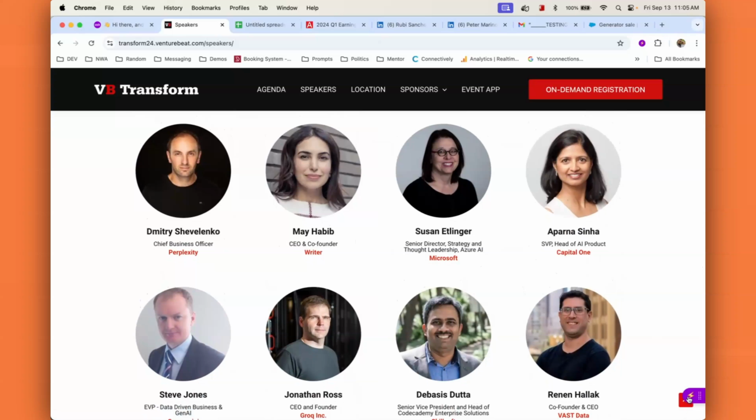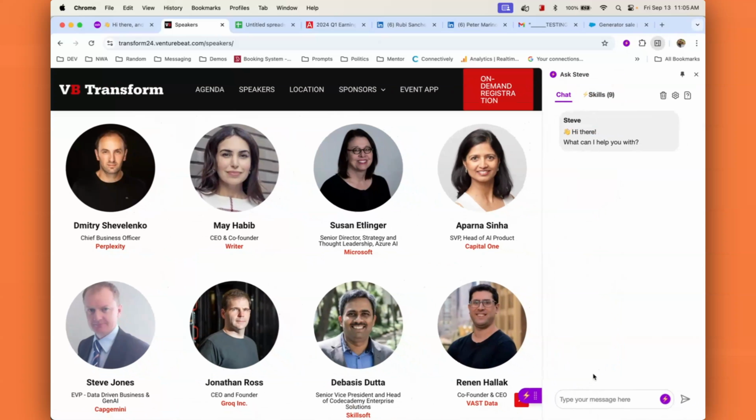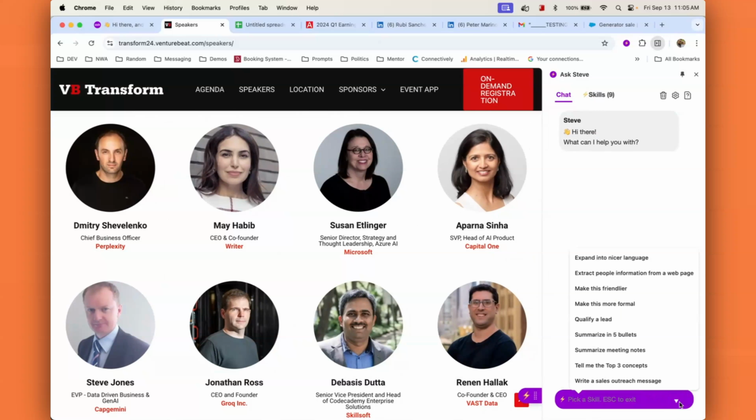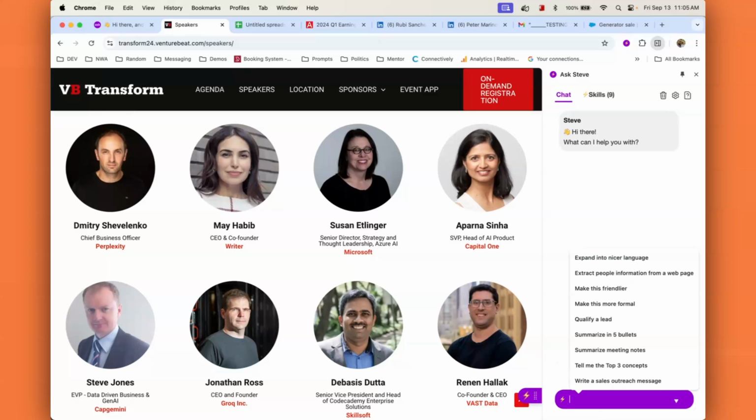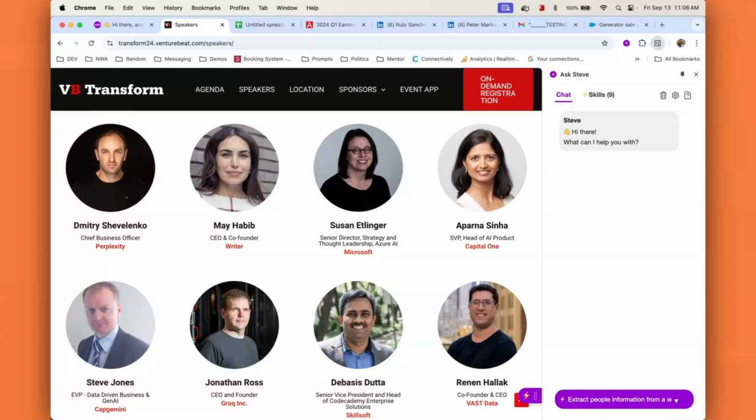And one easy way to do that is to open up the chat side panel. And then I can click the lightning bolt icon here, and that will bring up the skill picker, which I can then click on the arrow and see all the skills. The other shorthand way to bring up the skill picker in the chat is just hit the space bar, and then you get it up automatically. And I can pick, in this case, extract people information from a web page.